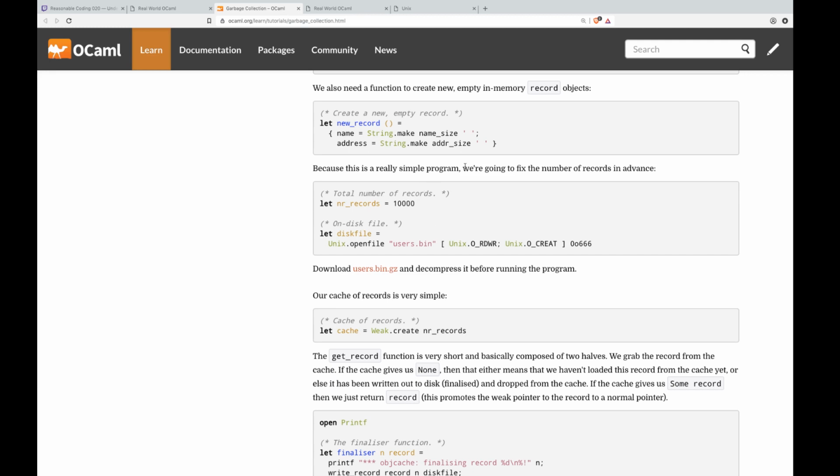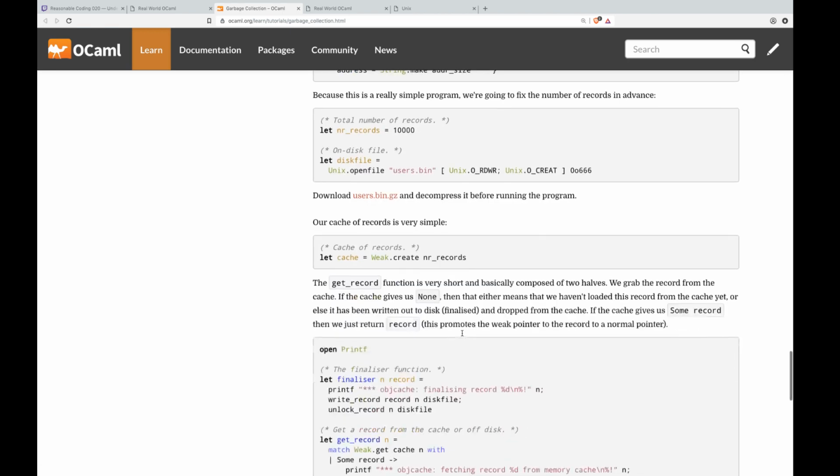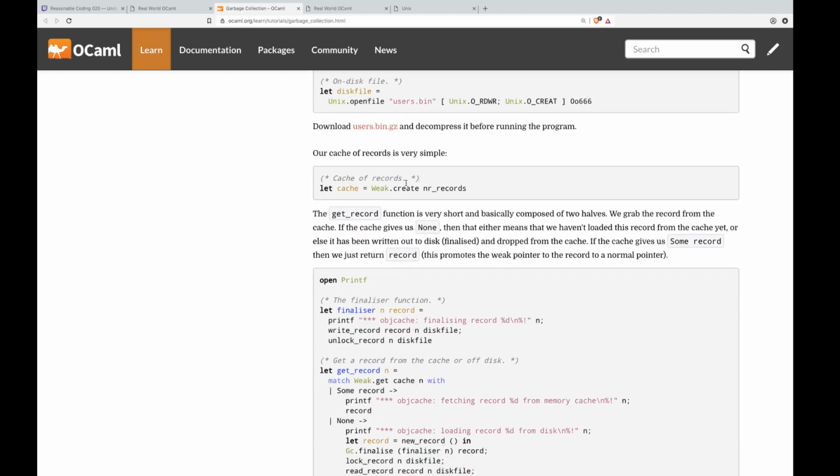Because it's a really simple program, we're going to fix the number of records in advance. Total number of records, 10,000. Ooh, we get data sets. Our cache of records is very simple. The get record function is very short and basically composed of two halves.